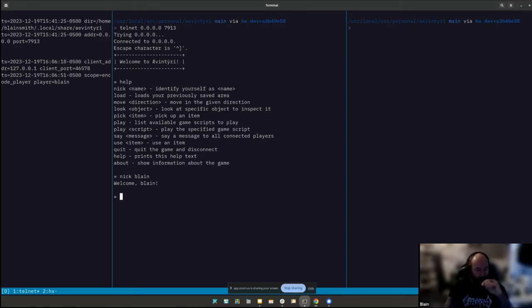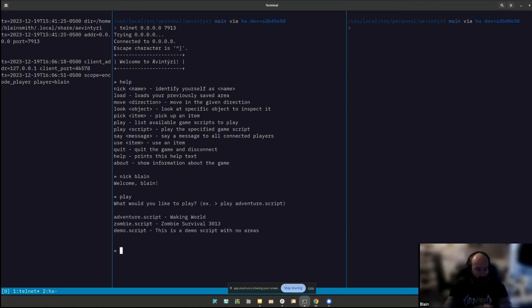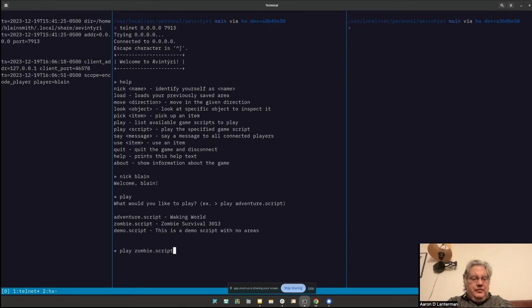So we have these two play commands. If you just type play, it tells you what scripts are loadable and what games are playable. So then you can choose play zombie script. Look spell, right above where it says welcome to, how do I pronounce that?